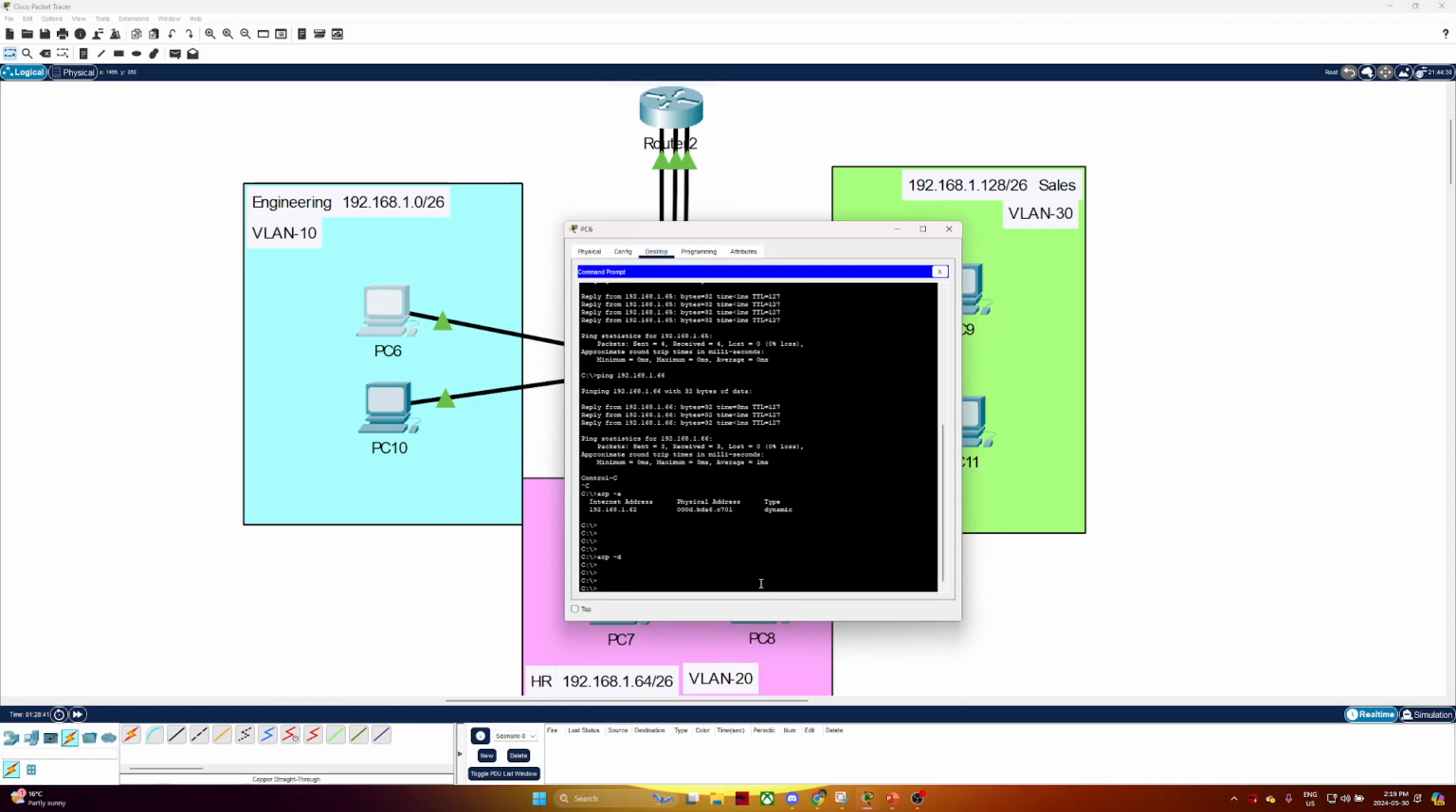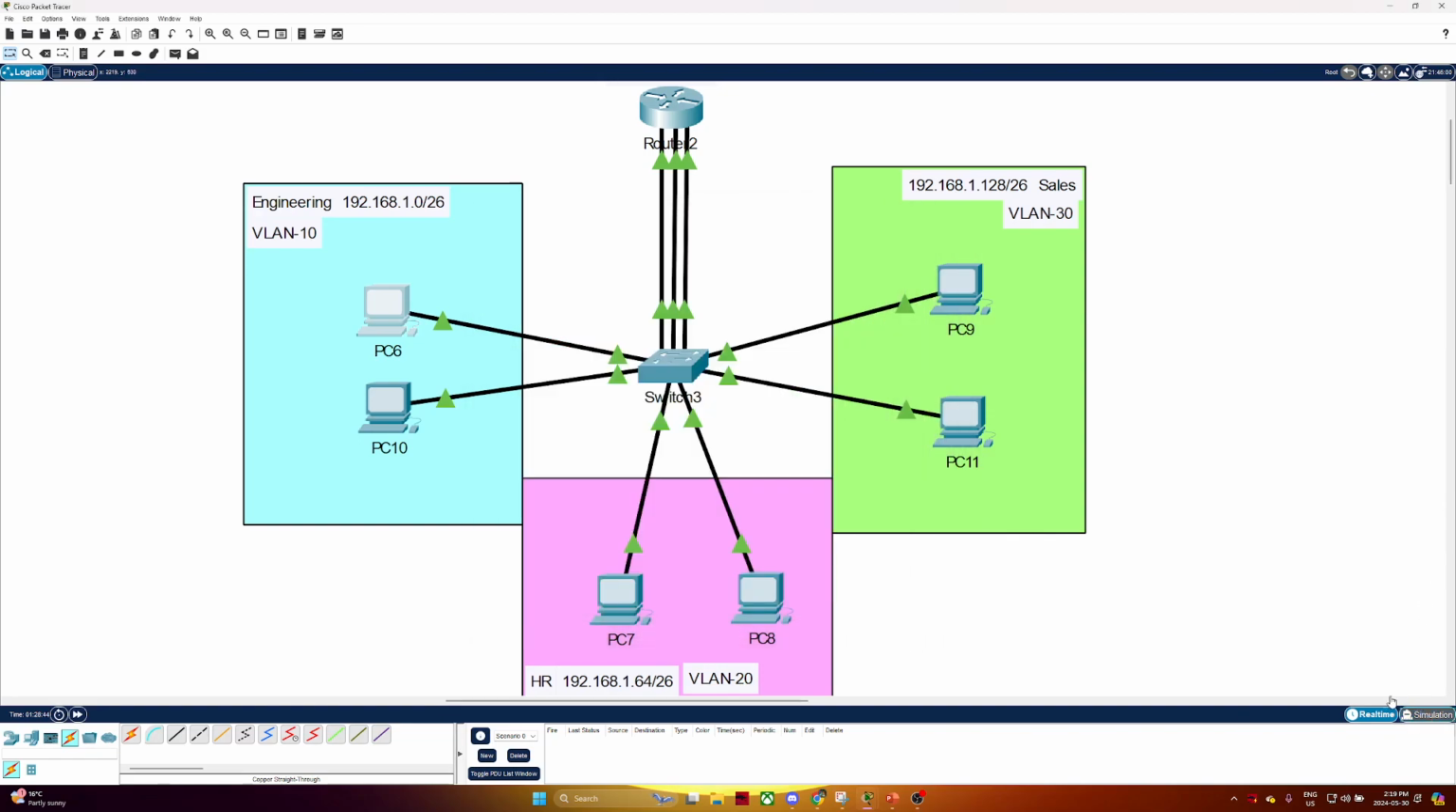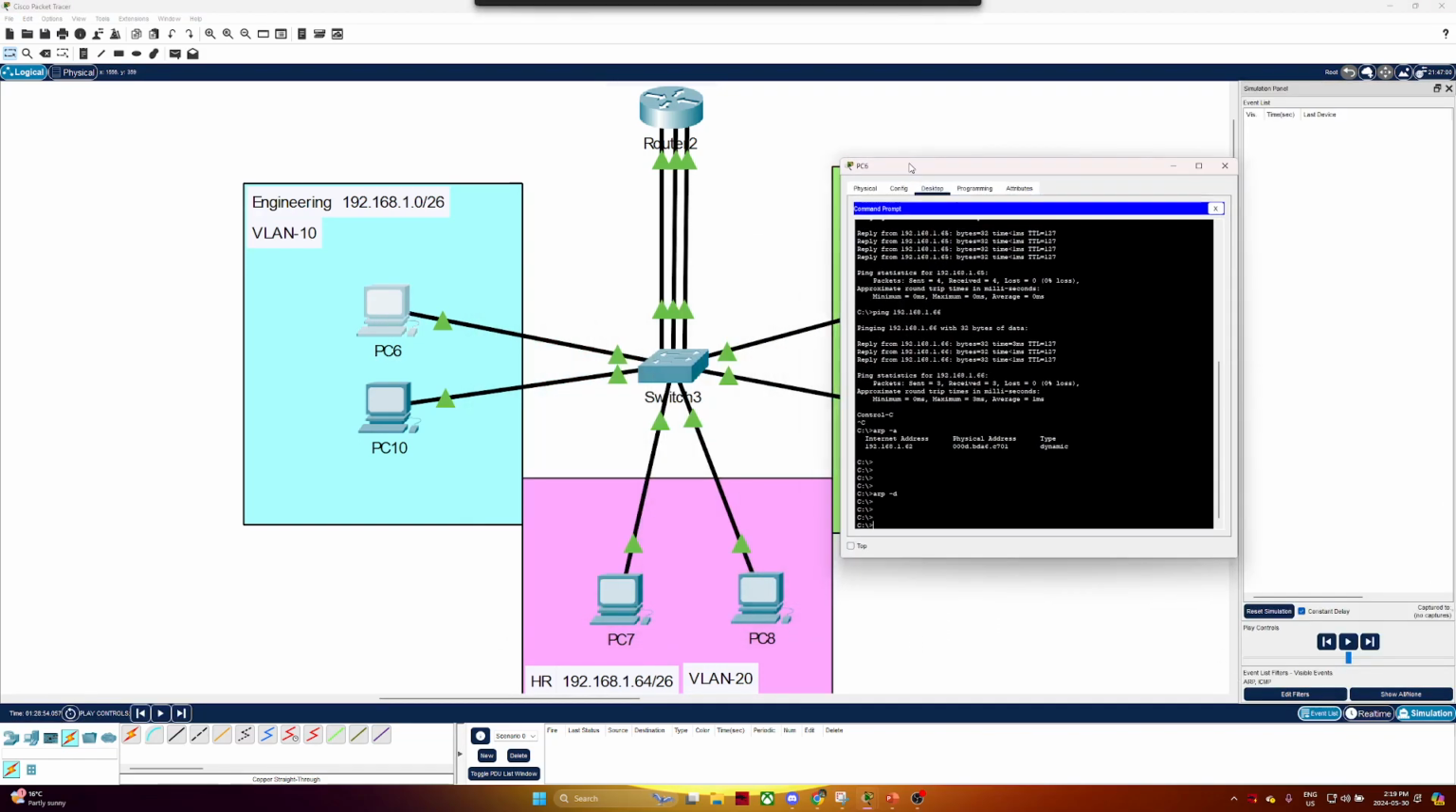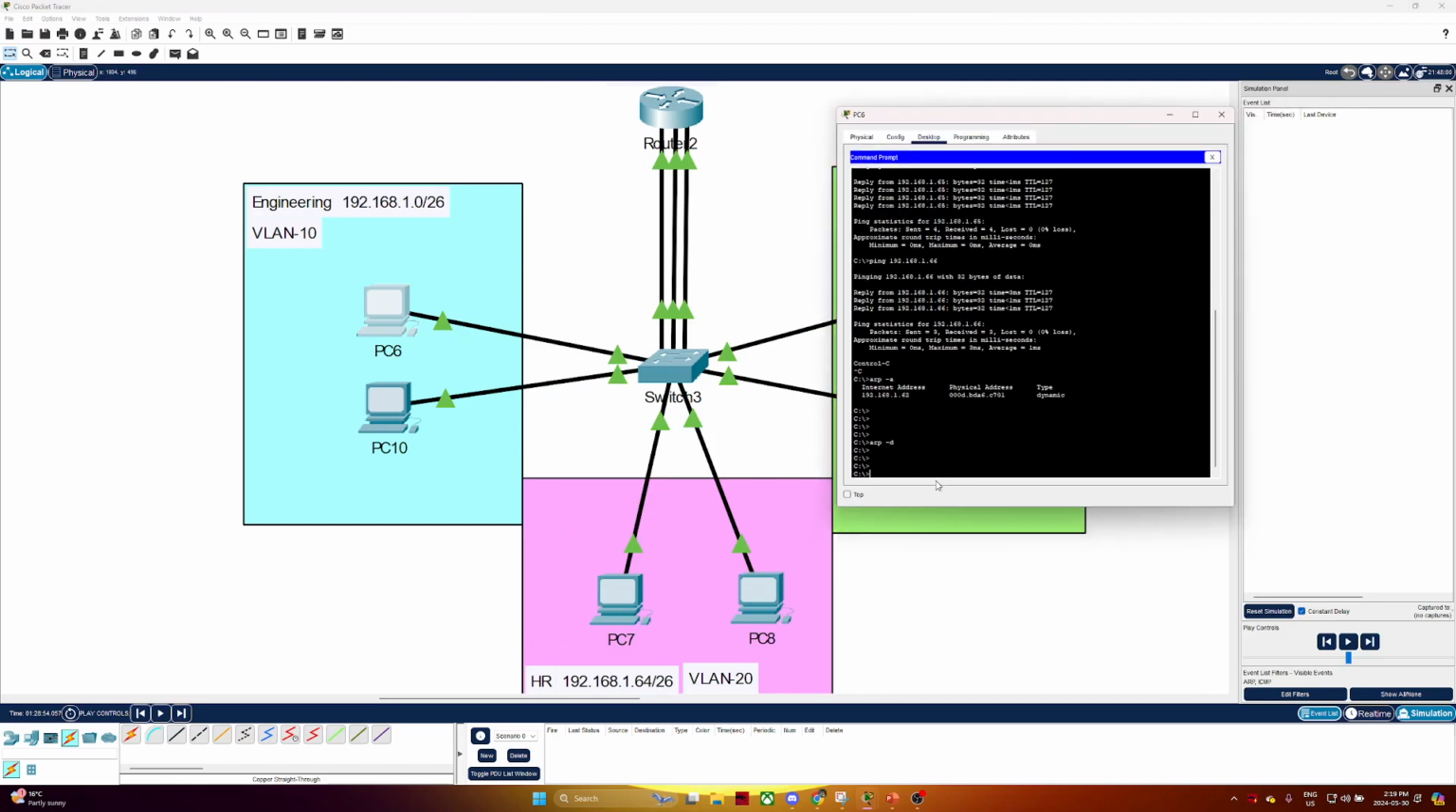So let's do a simulation again. For PC6, let's try pinging PC7. Well, first, before we ping that, let's see where the broadcast domain is. So let's ping the broadcast IP of the engineering department, which is 192.168.1.63, and see what replies we get.